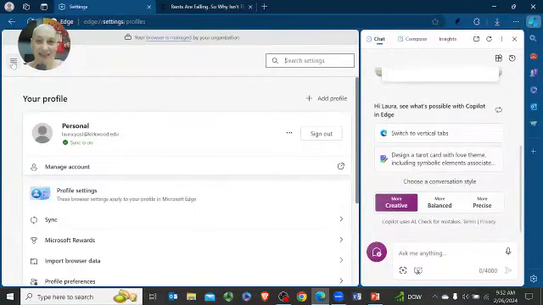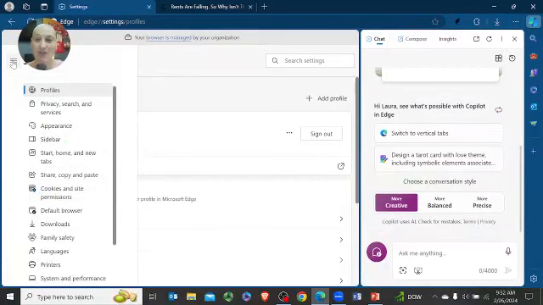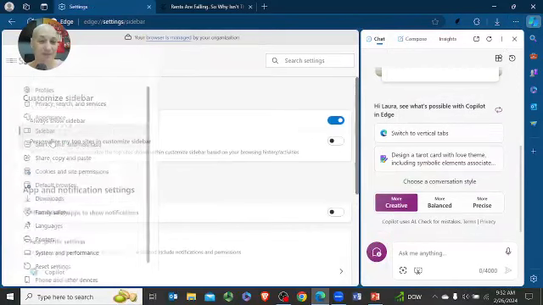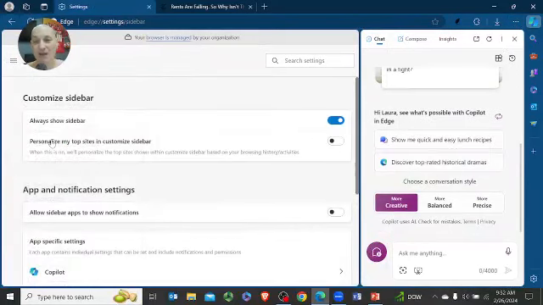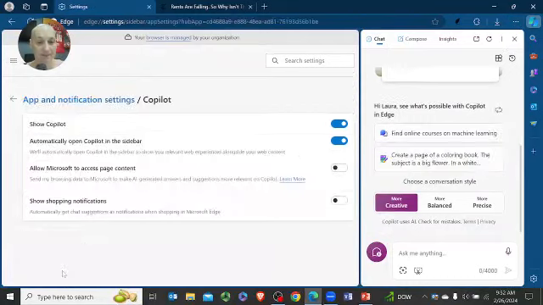if we click on settings again and focus on the sidebar, what we want to do is give Copilot the ability to analyze anything that appears on the page. So we click on Copilot, and then we change Allow Microsoft to access page content from no to yes. This makes the model amazingly functional.